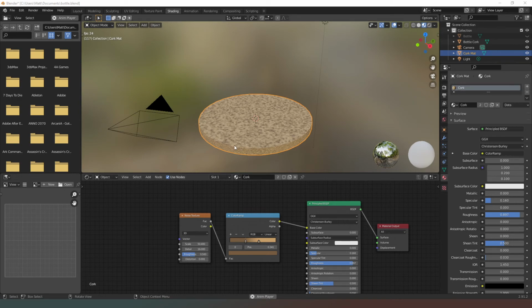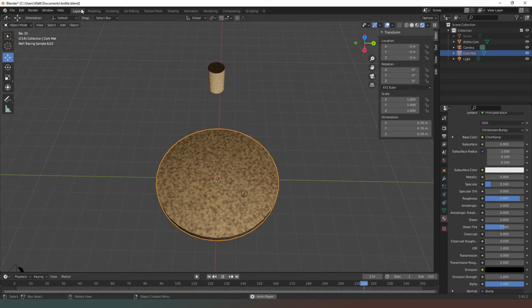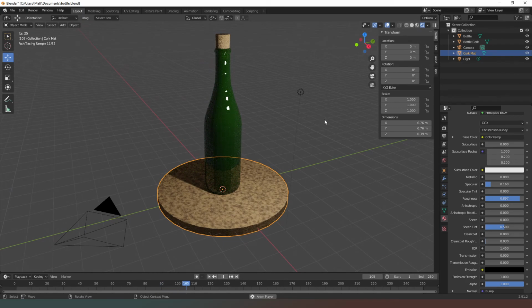So now that we've got that texture looking pretty funky, if we were to come back into our layout mode, and we can turn back on our bottle, starting to look pretty good, if you ask me. Even if I do say so myself.